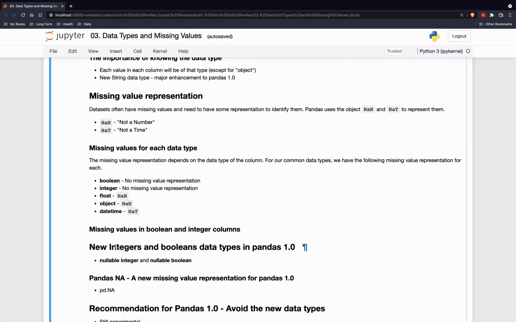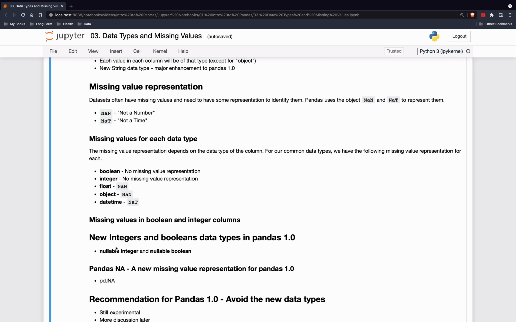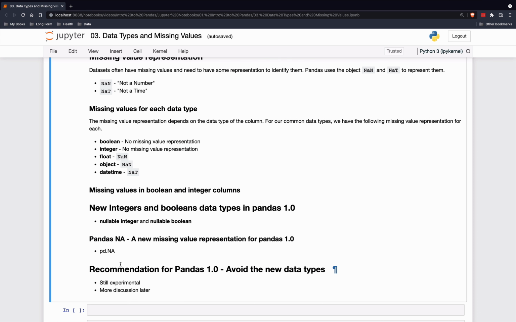More detail into data types will be covered further along in the book. So this is not the last discussion on data types. This is just an introduction to data types and missing values. There will be a very detailed discussion later on.